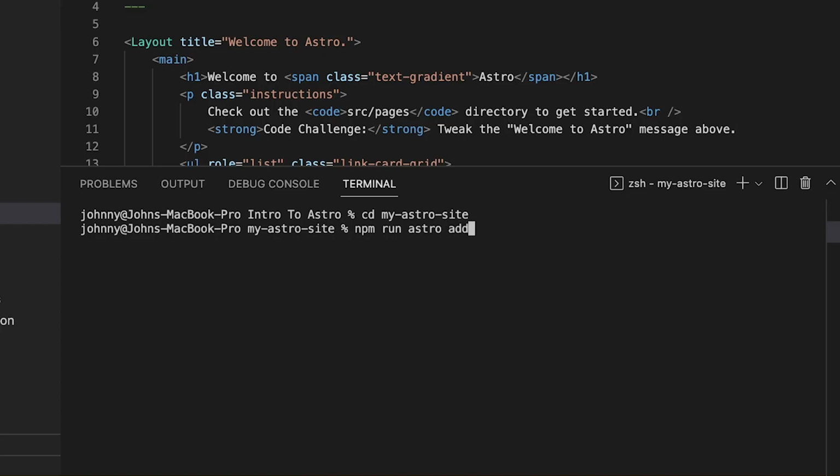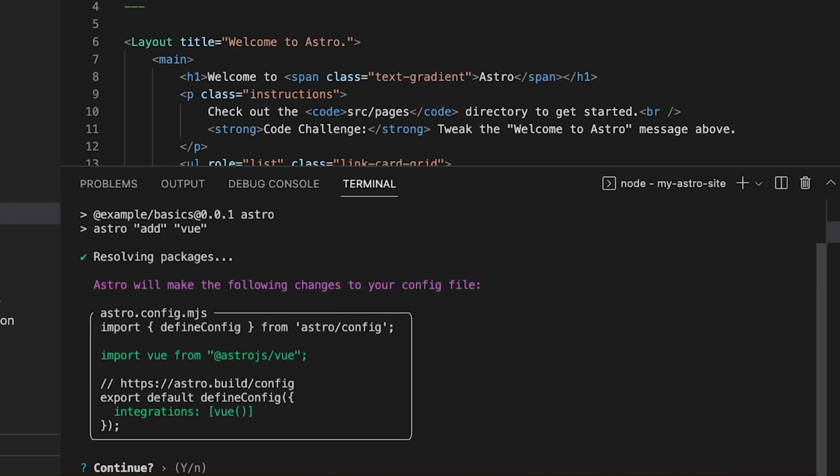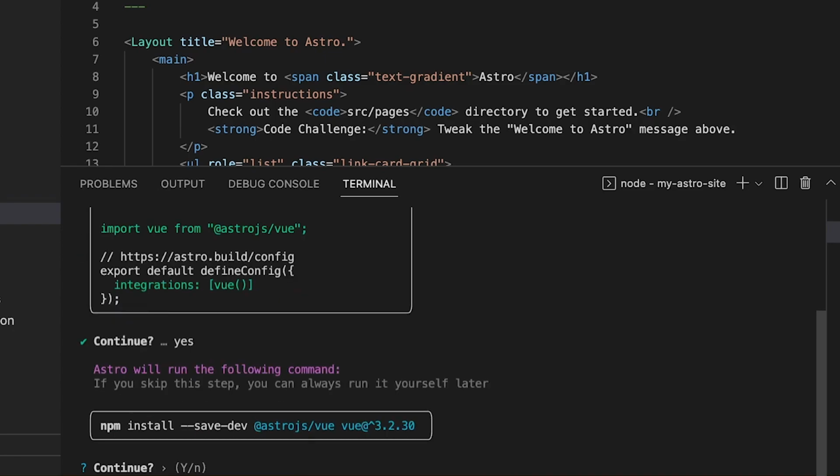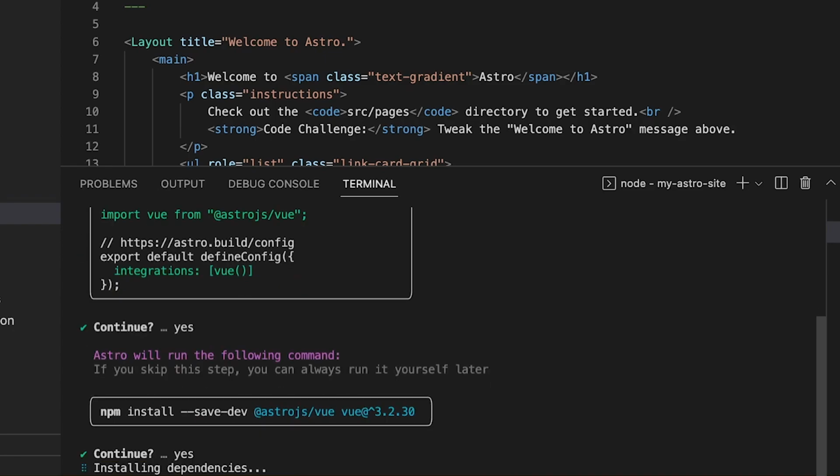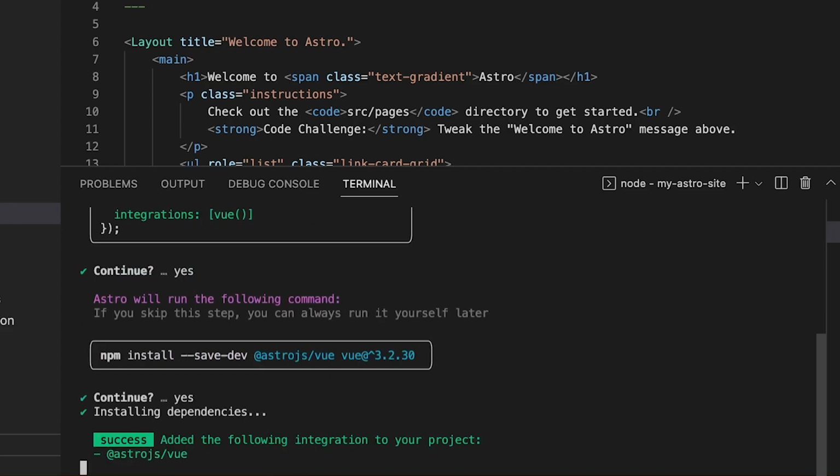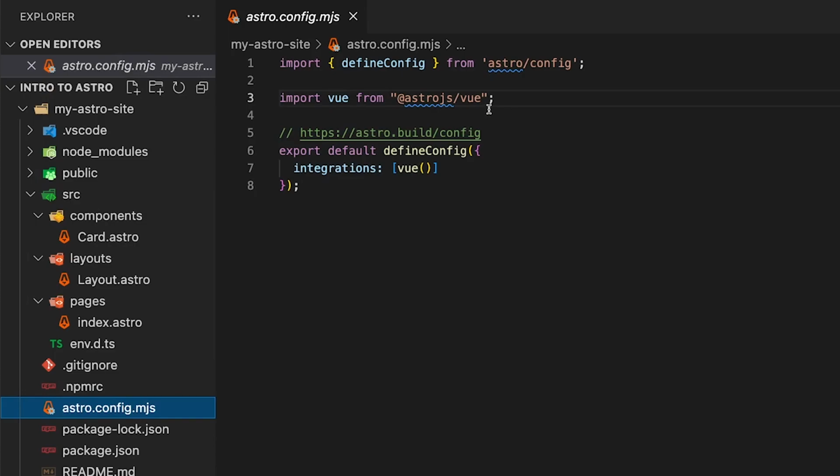Within the integrated terminal, we want to run the command npm run astro add vue. It will inform you of the changes that will be made. You'll want to continue and install the dependencies. And it's as simple as that. Vue is now going to be available to use inside of our Astro project. If we look at the Astro config, we can see Vue being imported and then defined within the integrations.